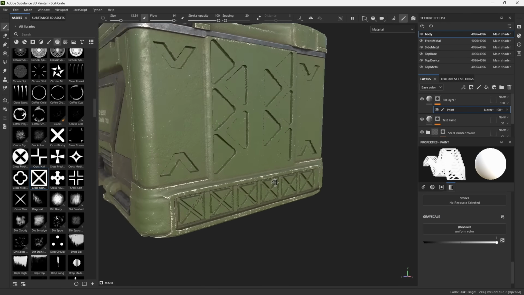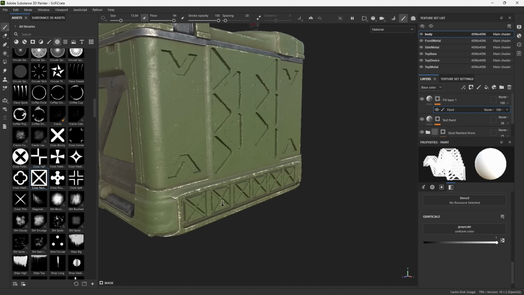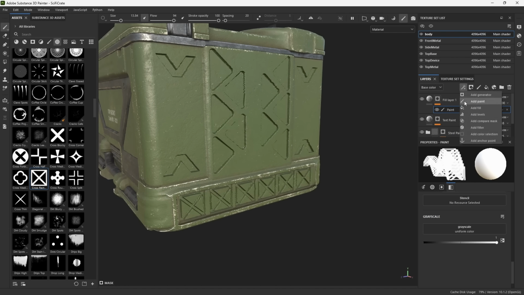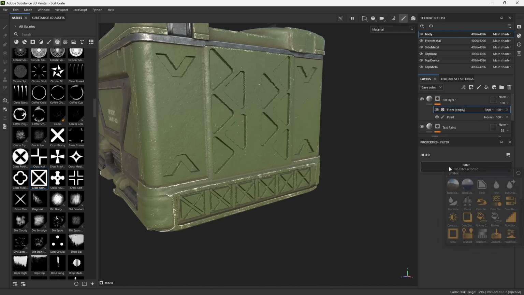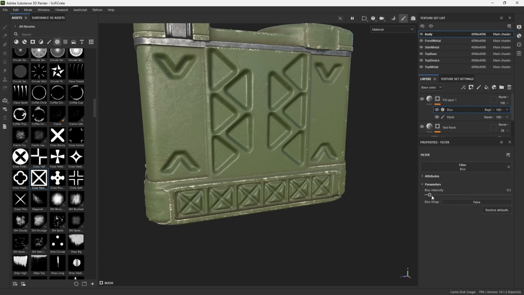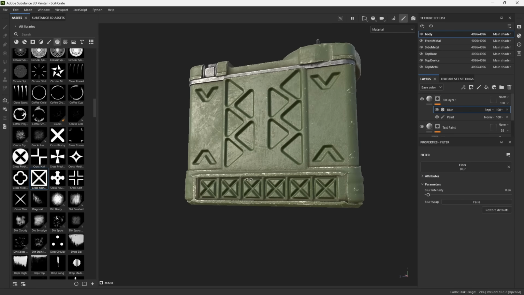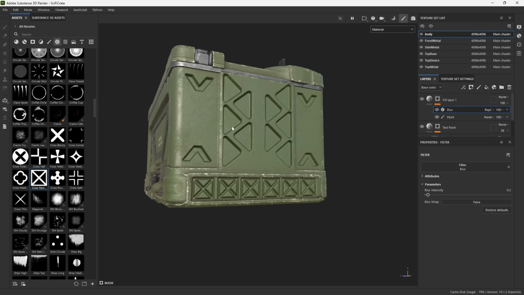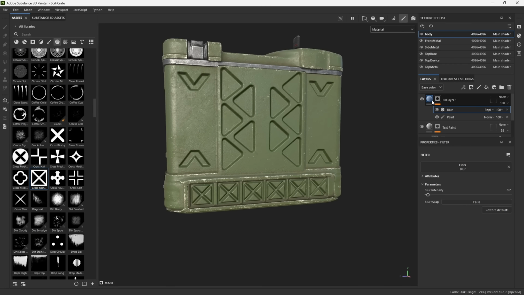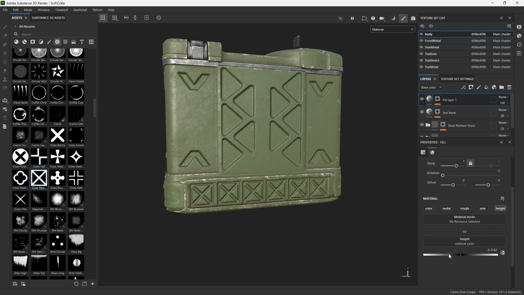Now, of course, this is way too harsh of an angle, so we will blur this by going to Filters and selecting Blur. And let's go ahead and decrease it to give it a bit of a bevel. Okay, this looks really good. Maybe the height is a little bit too strong right now, so I will decrease this by increasing it so it is closer to 0.